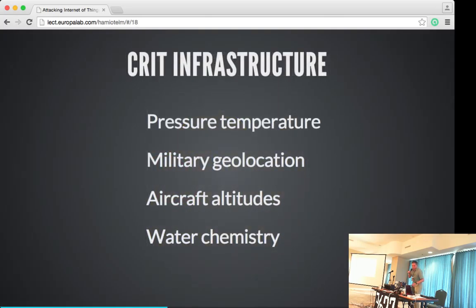So anyway, we have more than little things involved in sensory data in the IoT. There's a lot of critical infrastructure which depends on sensors. Any of these things, for example, we can imagine we want to protect and defend against as many attacks as possible. Pressure and temperature, for example, at power plants, we don't want things exploding.